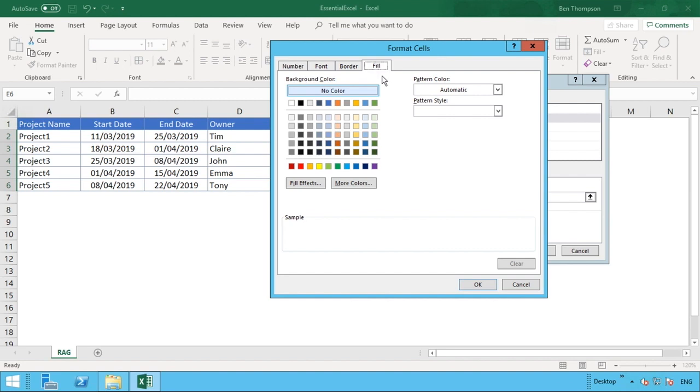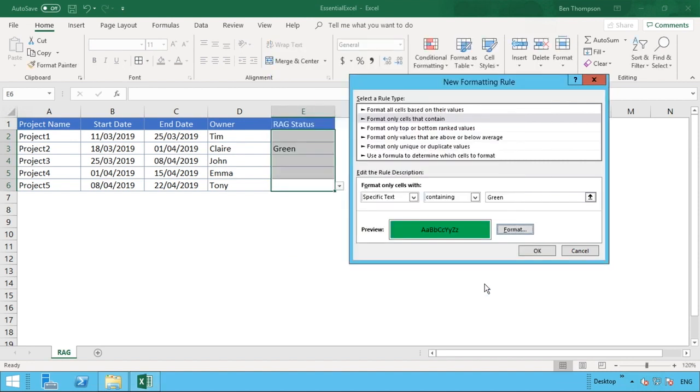So if you go to your fill tab, you can just select the color that you require. So for us, we want just a nice strong green, and we've got one here. You could obviously go into more effects or more colors, and that'll bring up the palette option, but I think this green will do well for us now. So select OK, and then you can see a preview here of what will happen. So where the value green is in our range, you will get this green background with the black text.